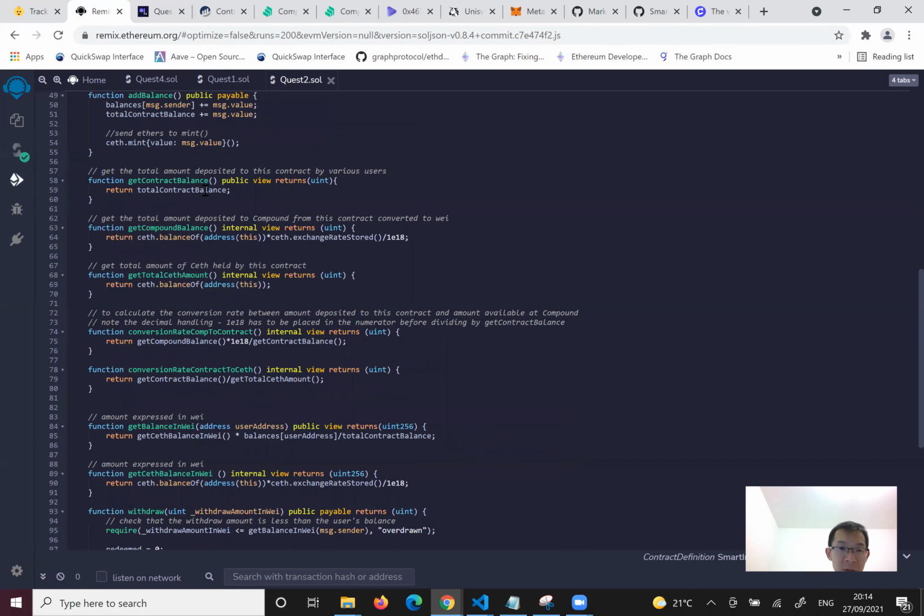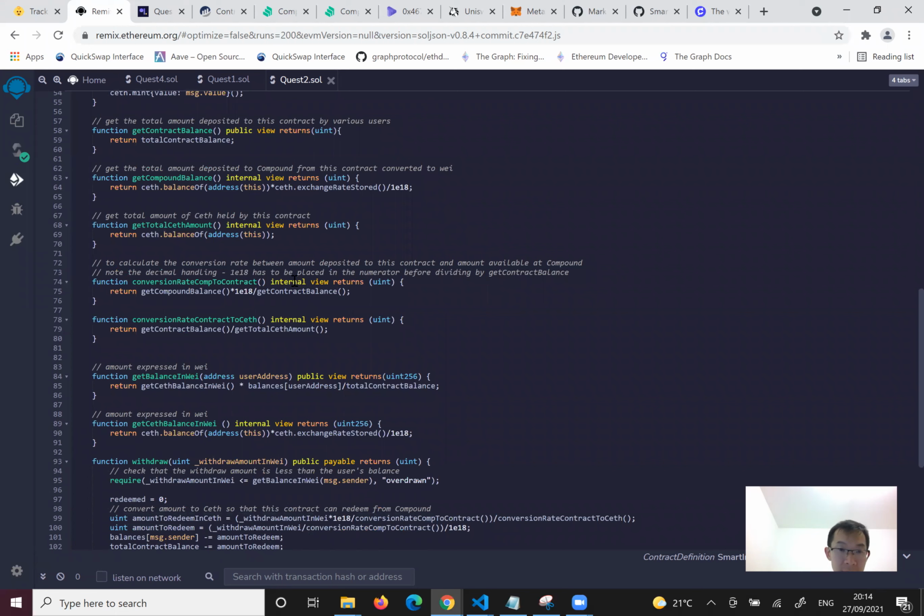The next function is called get contract balance. As the name of the function suggests, it allows us to get the contract balance. And the next function is called get compound balance. So this is the amount of ETH that we have deposited as a user plus the interest.